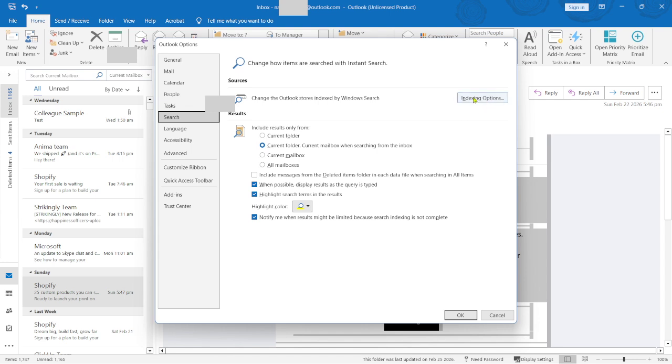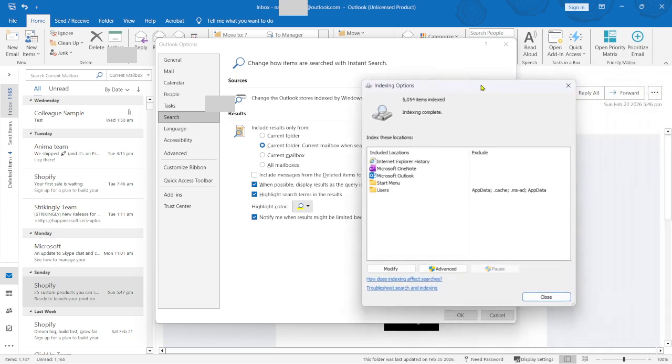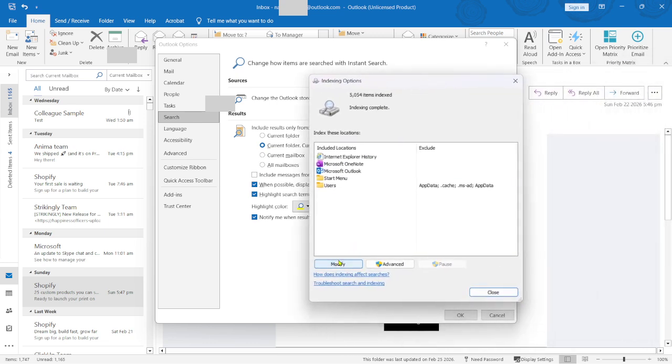Inside the search settings, click the button labeled Indexing Options. This opens a system-level window that controls which locations Windows includes when it builds the search index. Outlook relies on this index to quickly scan your mailbox, so the right locations need to be enabled.